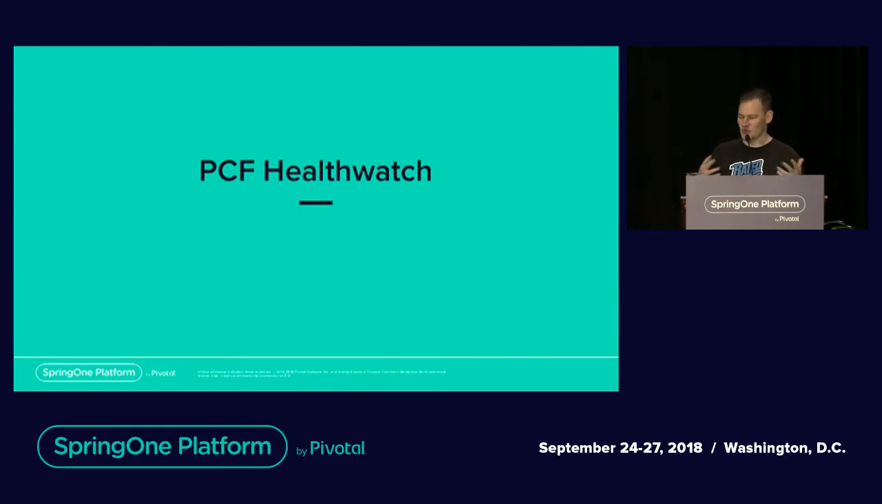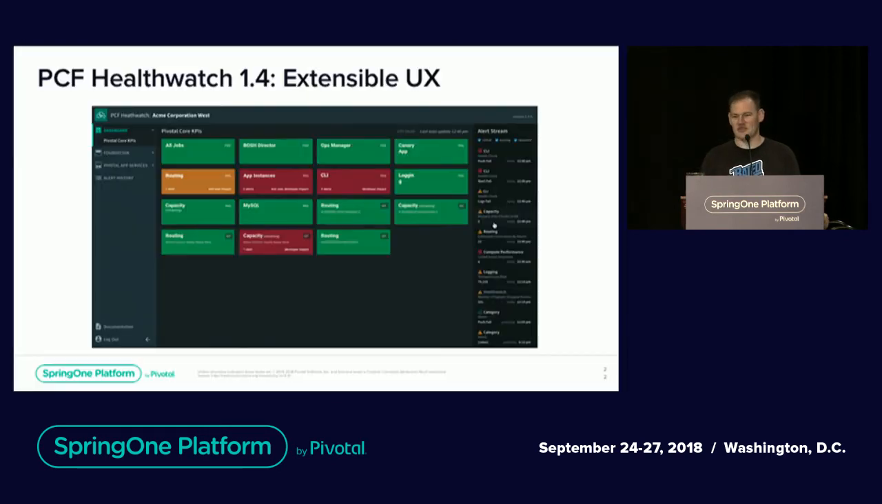There were some DIY tools that were a little kludgy and didn't quite match what the platform would do. It couldn't quite keep up with the metrics that were changing in the platform all the time. So customers said, Pivotal, please go and solve this for us. Give us an opinionated version of how to monitor the platform out of the box. We said, you got it. And Healthwatch is the answer to that.